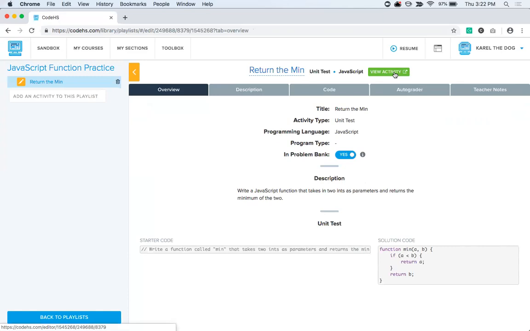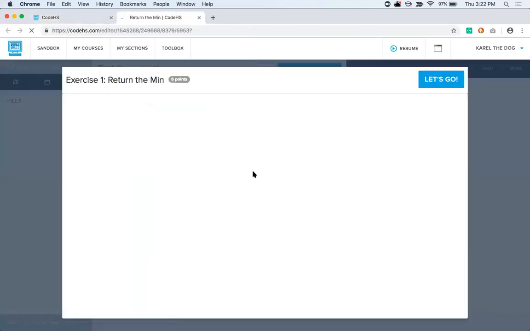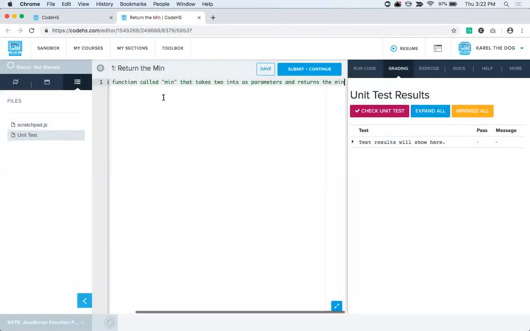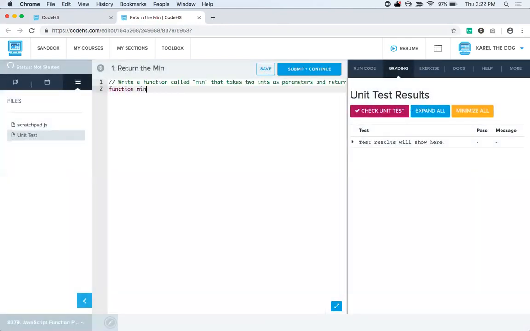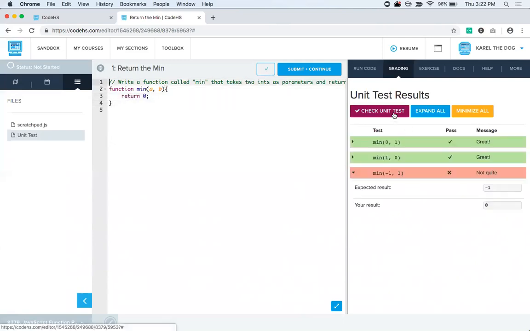If we want to see what it looks like, we can go ahead and view activity. This is what students will see when they are assigned to this activity. They come in and say, okay, I have to write a JavaScript function that takes 2 ints as parameters and returns the min. Let's go. If I'm a student and I write my function min, and I simply return 0, when I go to check, that's actually correct for these 2. But it is not correct for this one. So I see that I haven't quite solved it. That's what the activity looks like from the student's perspective.